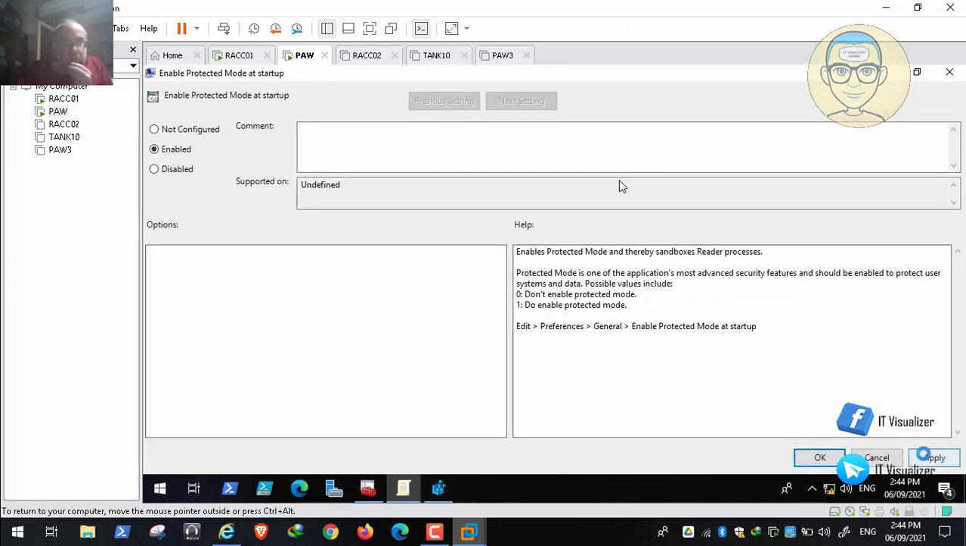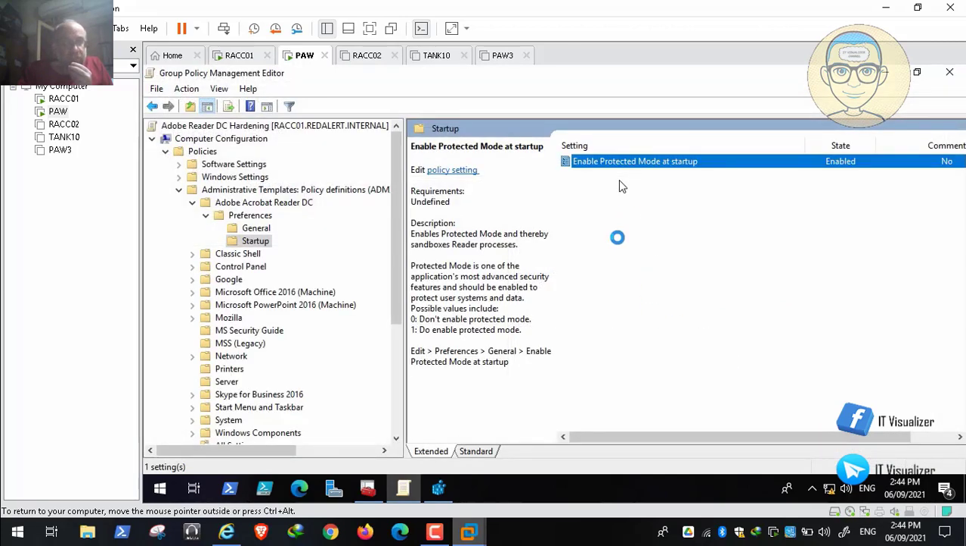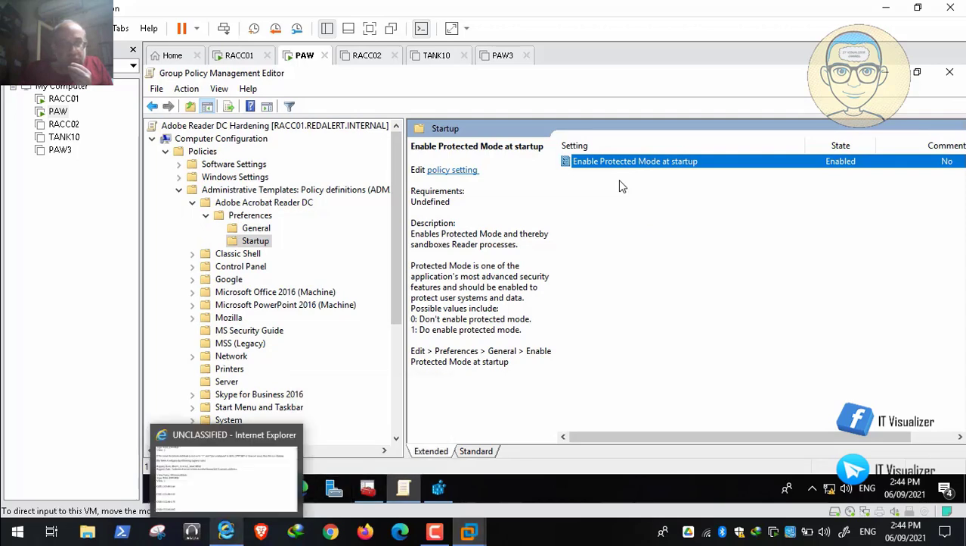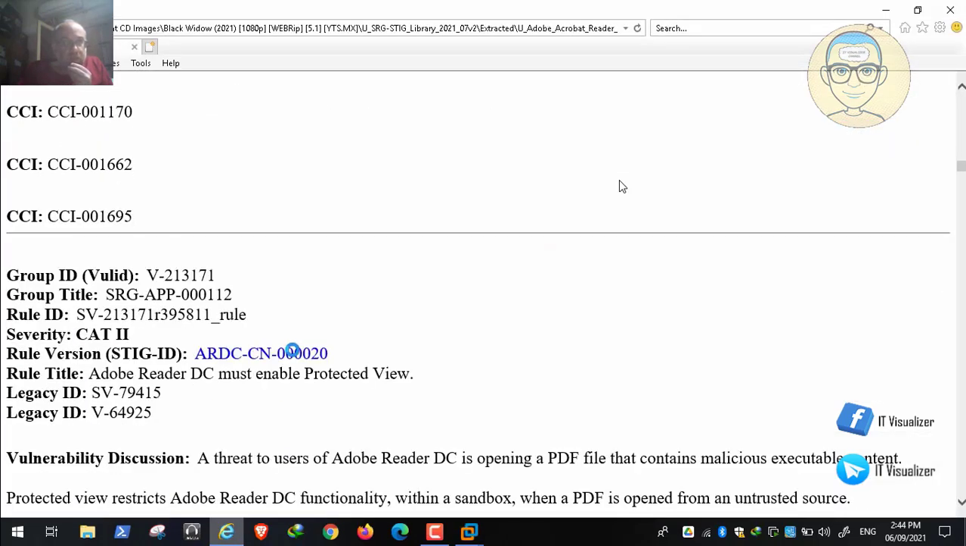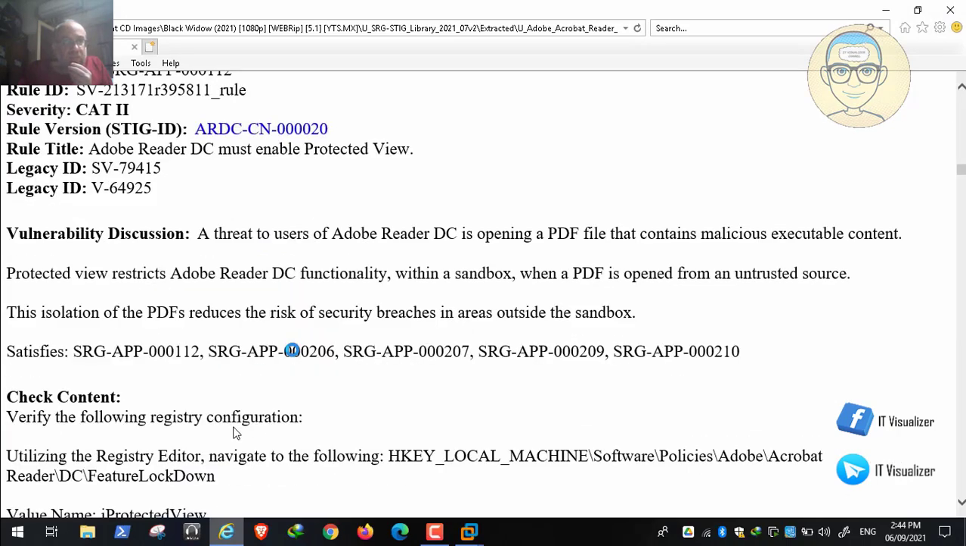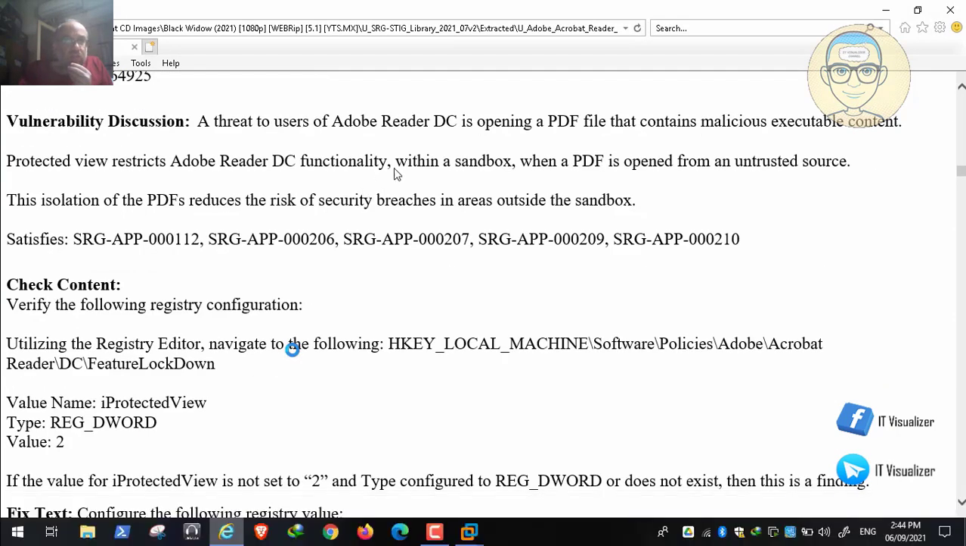This can be applied from here, and we can apply the protected mode from the registry section or Windows registry. Okay, so now we enable protected mode, and then I think here there is a difference between protected mode and protected view. So he's saying protected view restricts Adobe Reader functionality when a PDF is opened from an untrusted source.